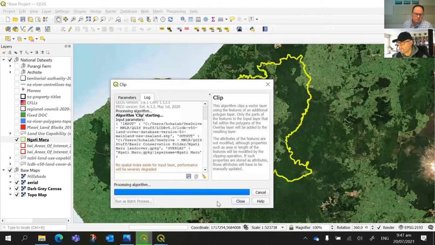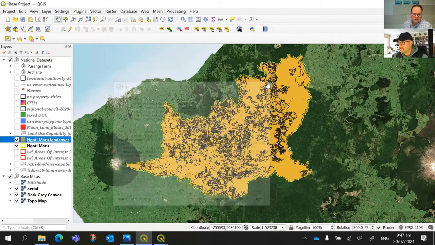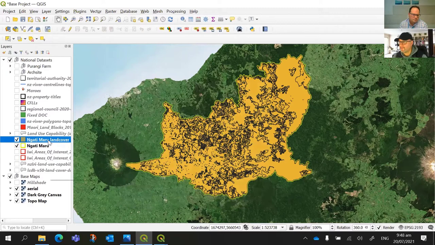And God willing, it won't take too long. All good. Here we go. And that's a new piece of data there now, isn't it? There's a new piece of data, and because you've saved it to the file, for some reason it shows up in your layers window, just above the one that you've already made. So it's called Ngāti Maru land cover.